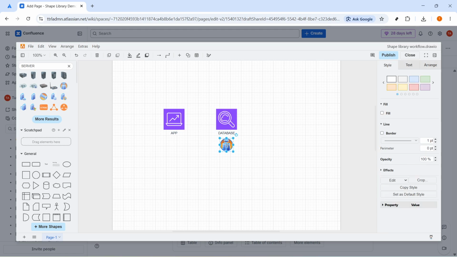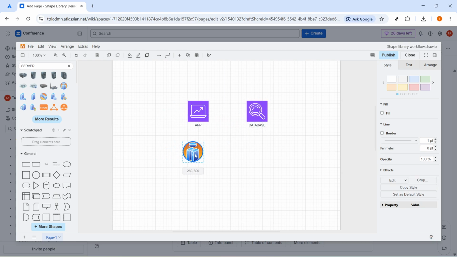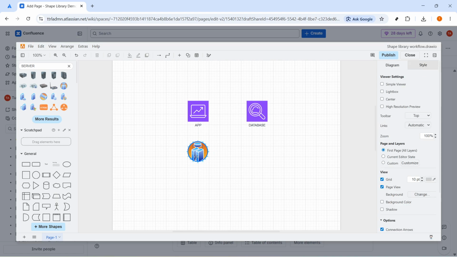Drag one server-related result from those search results onto the canvas, placing it below the first two shapes. Click the new shape on the canvas to select it, and type the label server so it's clearly named.